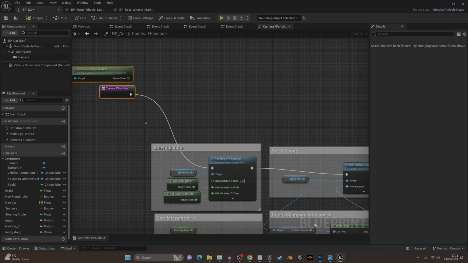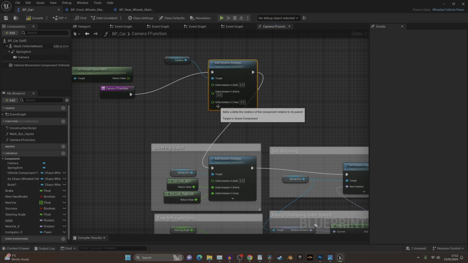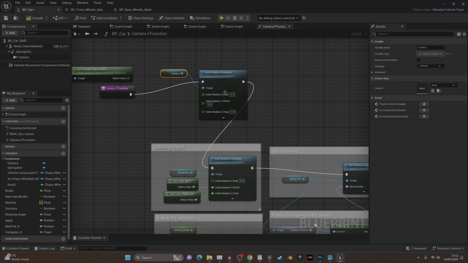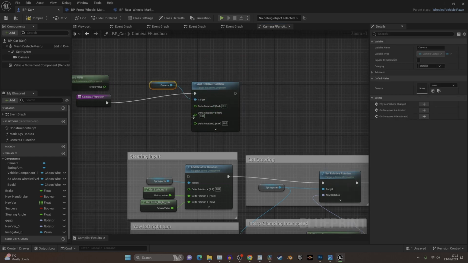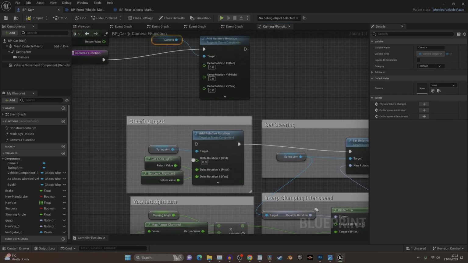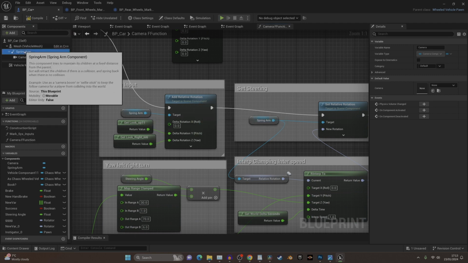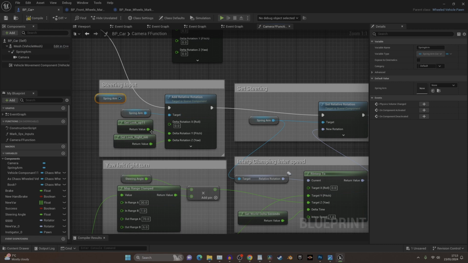Then what we need to add is a relative rotation. So if we pull off of here, add relative rotation, and we split the pins, we can see it's a mess. Let me tidy it up. Yeah, and it's pretty simple, so I'm not going to bore you with it. We'll just talk through it. You need to add a relative rotation with a spring arm, which you get from up here. Where is it? There, look. You can get one of these spring arms there and chuck it in there.